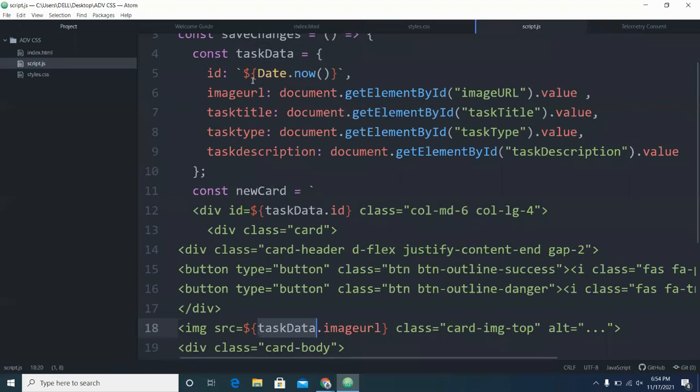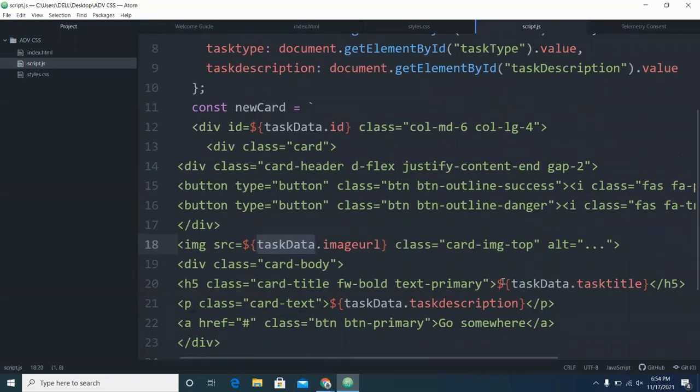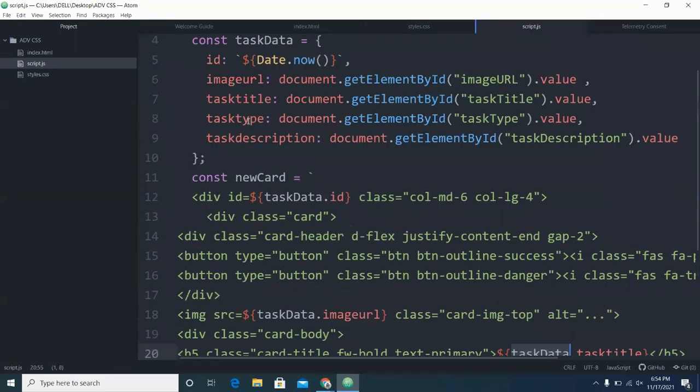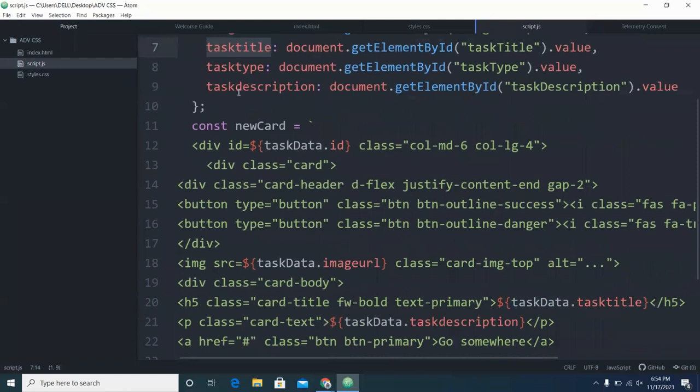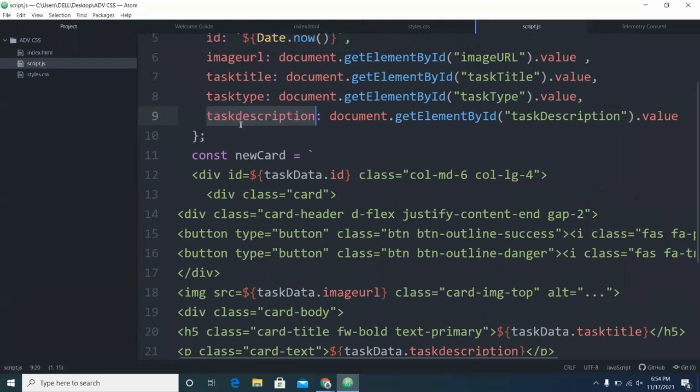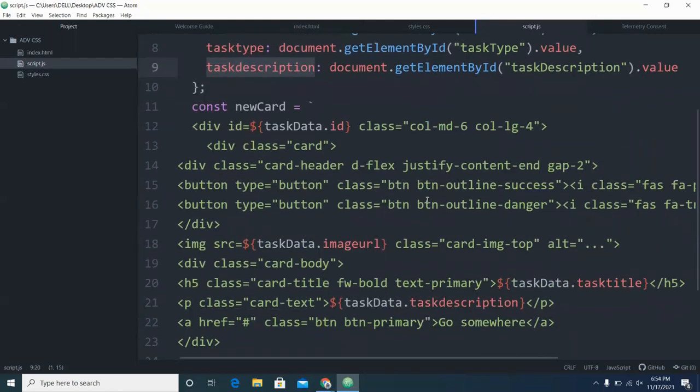Okay, because image URL is the child of task data. How to grab a child of any object? You use the dot operator. Similarly, here also task data dot task title. Okay, you are getting the task title. Then task data, again over here you have the task description. Okay, so task description. Great, we are done with this particular thing.